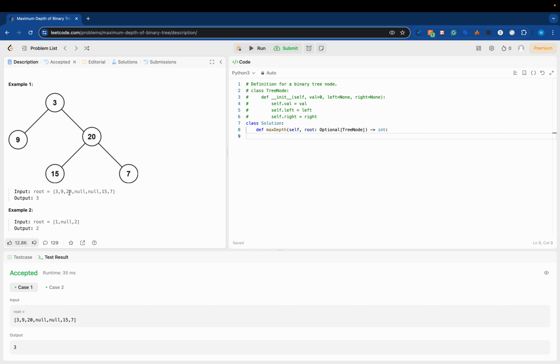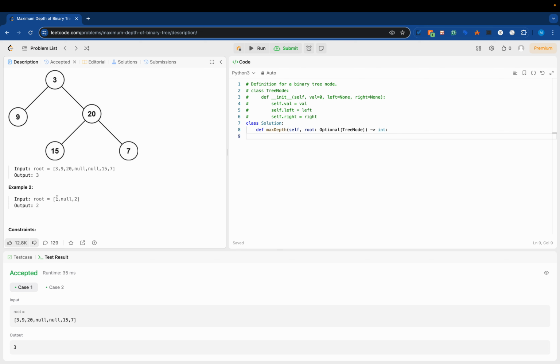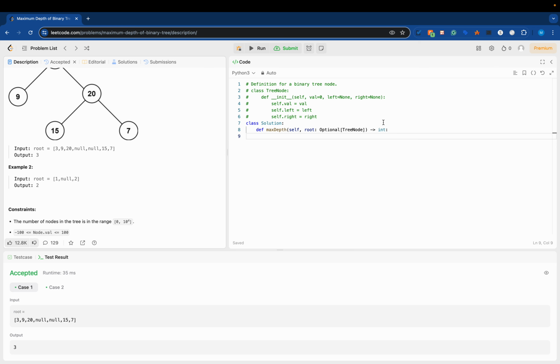In this case, this is our root node, and we don't have any value for its left child, and its right child is 2. So we get 1, 2. So let's get into it.